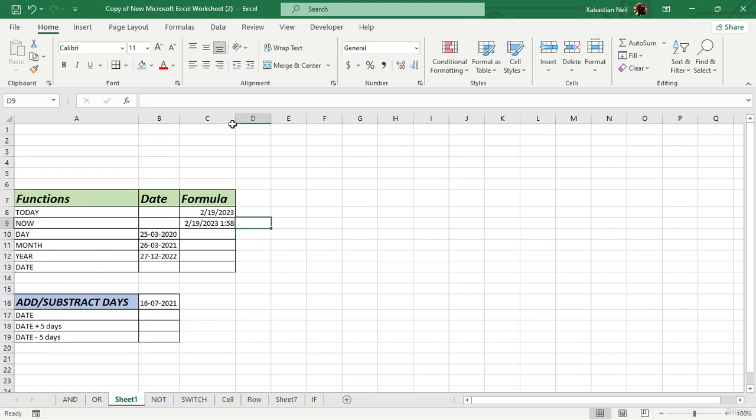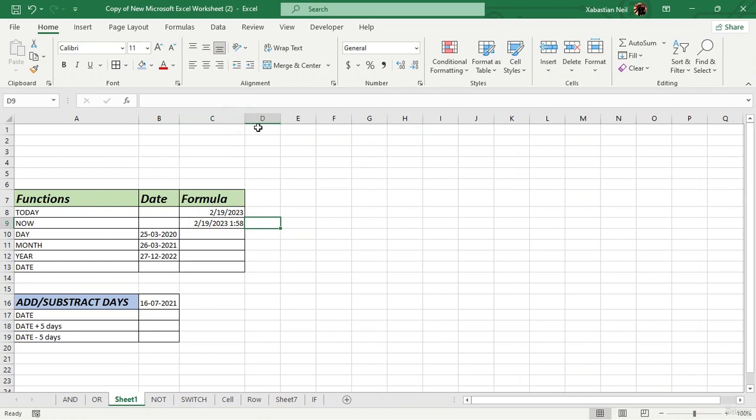If you see some hash issues or errors, just make the column size a bit bigger and you will see that it will show the time, and the hashes will not be there anymore.